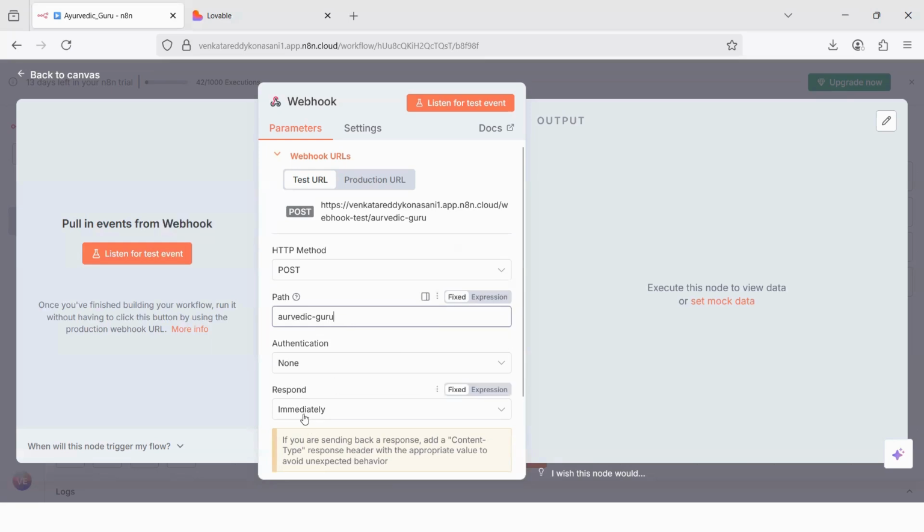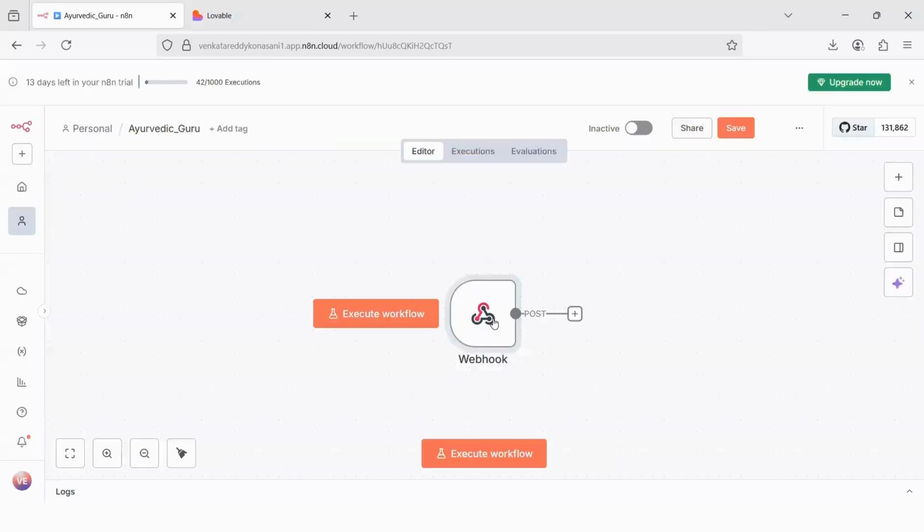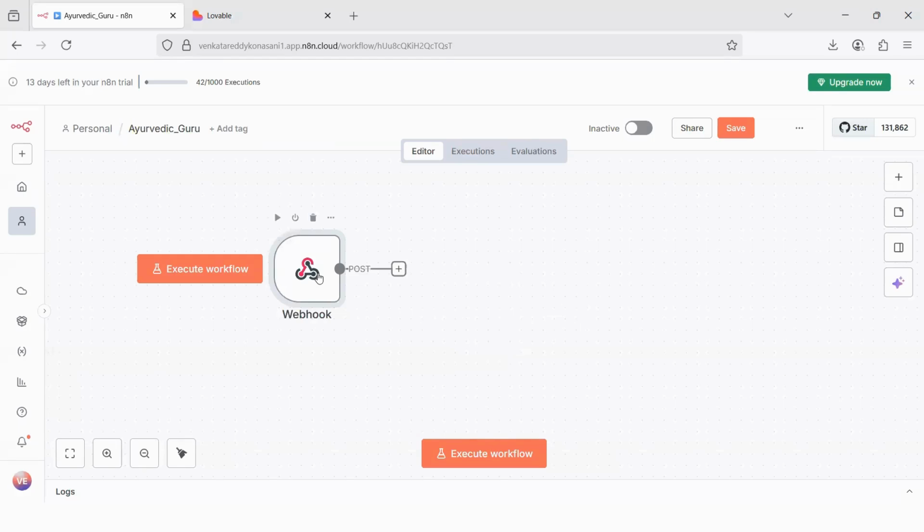As of now, you will keep this as respond immediately. Later on, we are going to change that. We will respond with another node called Respond to Webhook, which we are going to do later on. So as of now, this setting is fine. You change this to post, change the path, and you will change the rest later on. But as of now, you just leave it as it is, just for the sake of testing. So we'll go back to the canvas. Our webhook node is ready.